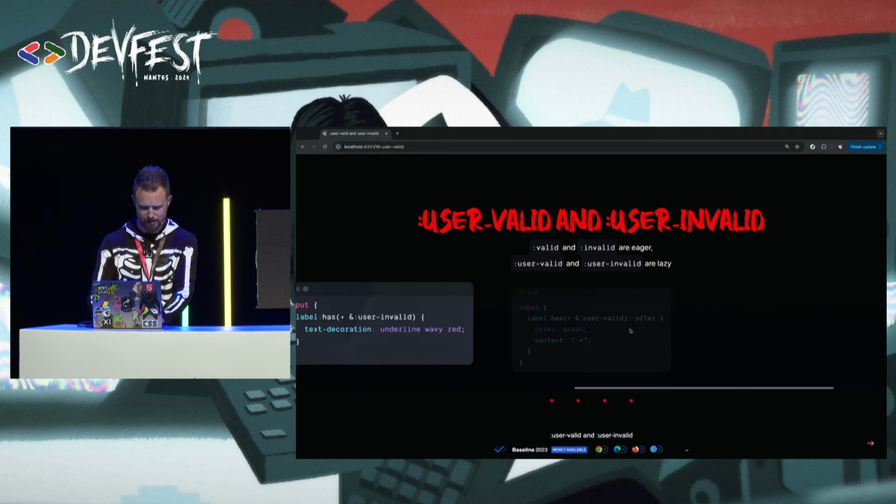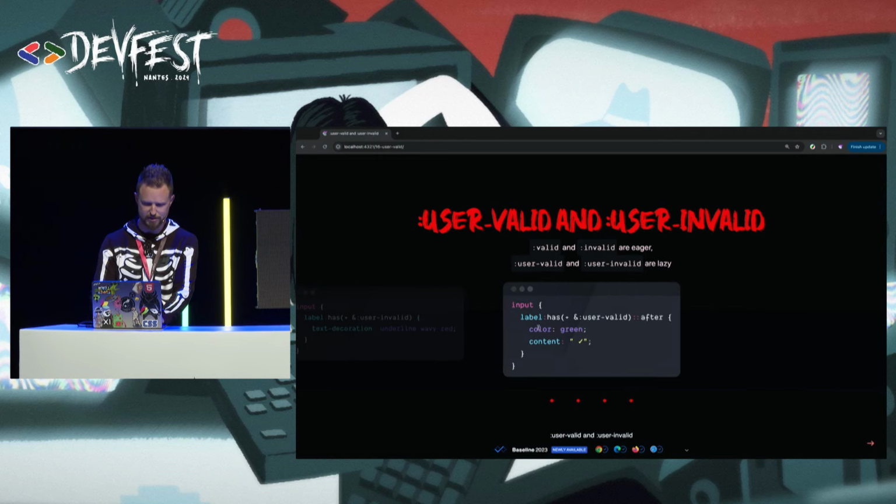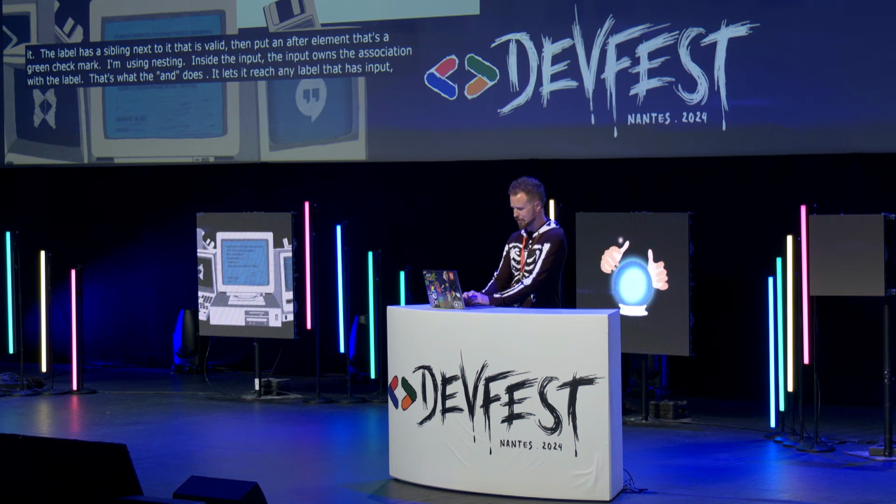Is there anything else interesting in here? This was the check mark. Oh yeah, this is how I did it. So I said if the label has a sibling next to it that is valid, then put an after element that's a green check mark. And notice I'm using nesting here. So inside of an input, the input owns its association with a label. And that's what this and does. So this lets it reach into any label that has an input that's, anyway, it's cool. Nesting is cool.